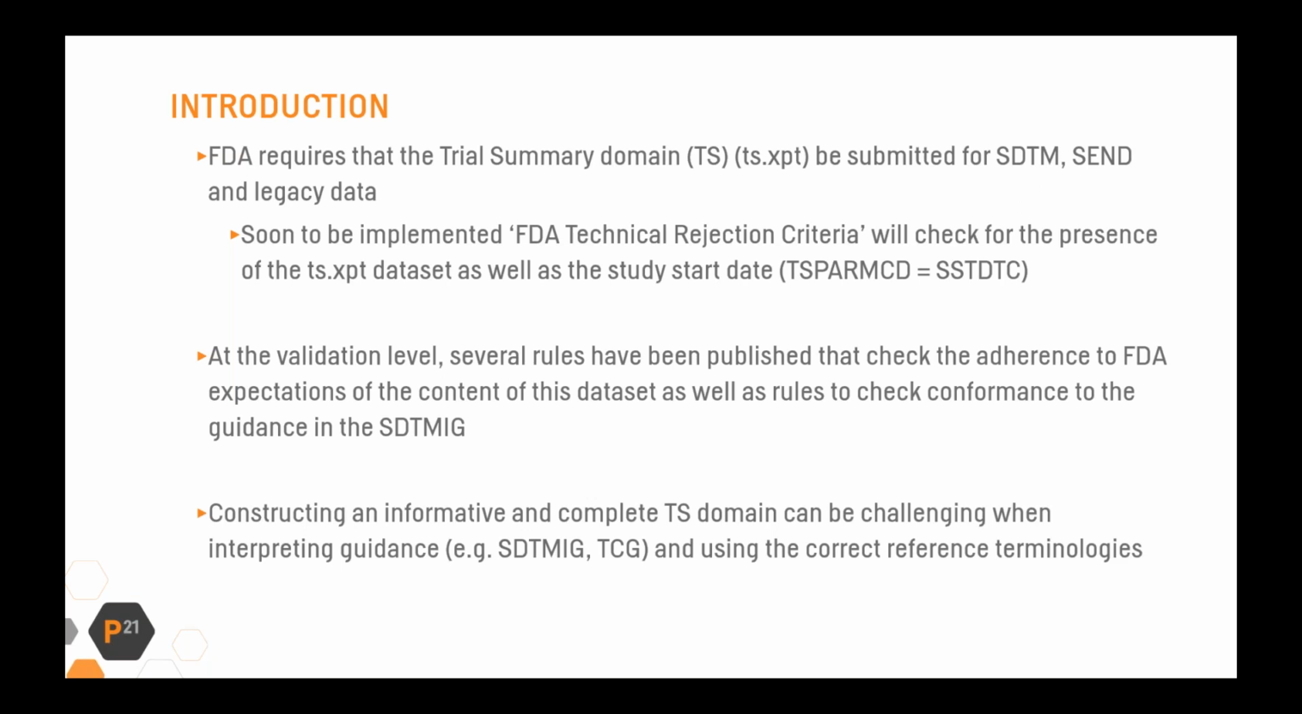So any study that starts on or after December 17, 2016, should be using CDISC standards. And so that's why it's important to also submit a simplified TS dataset, which is explained in the FDA Technical Conformance Guide, even for legacy data, so that that study start date can be checked. So at the validation level, we have several rules that have been published that check the adherence to the FDA expectations of the content of this data set, as well as rules that check for the conformance to the guidance in the SDTMIG.